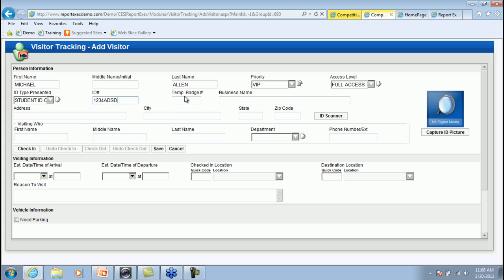ID type presented, we'll say he presented his student ID card and enter a number. Now this temp badge number field, there's actually a setting within the group on the admin side. I have it set to automatic. You can put it to manual, but when you print out the badge, it'll automatically take the next sequential badge number. So I have it on automatic.